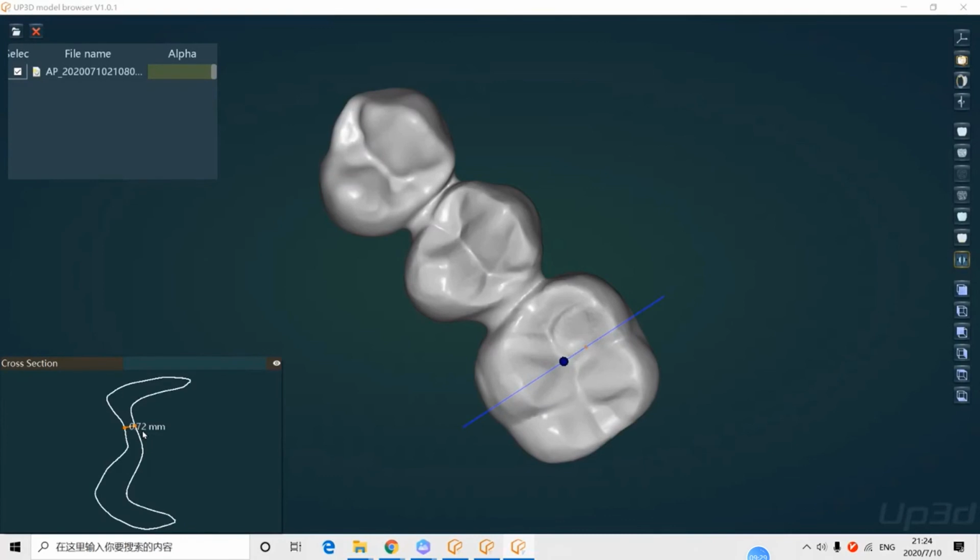Okay. So we are done with the crown and bridge design. I'm sorry for the inconvenience about the internet, which was not really smooth. So now I'm going to answer some questions from our viewers.